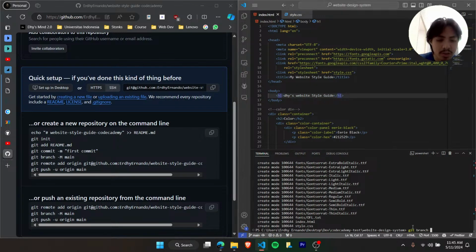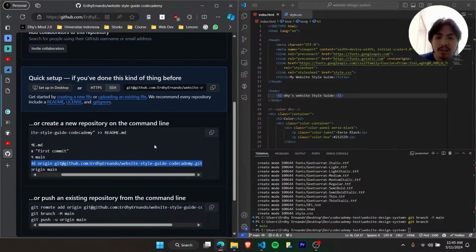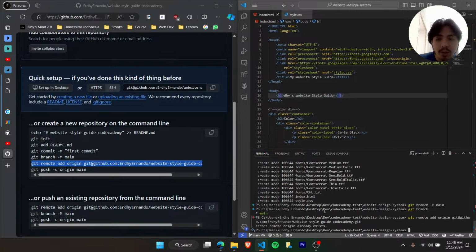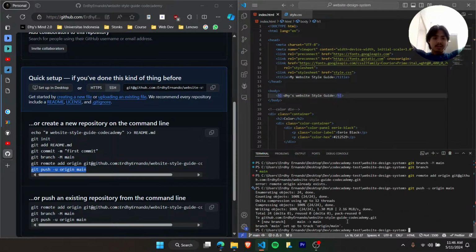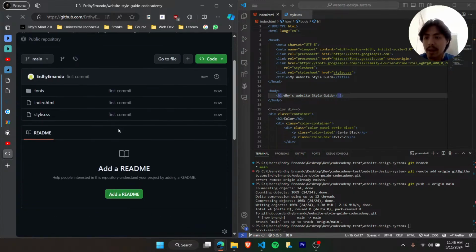Git branch -M main. So git branch, we're on main already. And then git remote add origin. I think this is to add this local repo to GitHub. Remote already exists. Okay, let's just push it. I think we already connected before. Oh yes, finally. It works. Let's give it a refresh here. And it works.